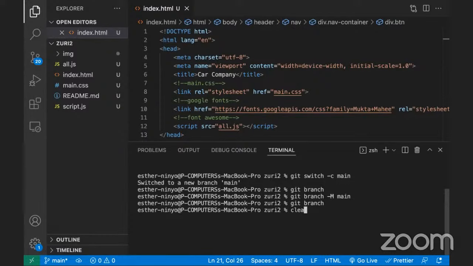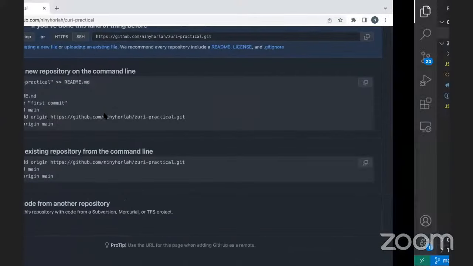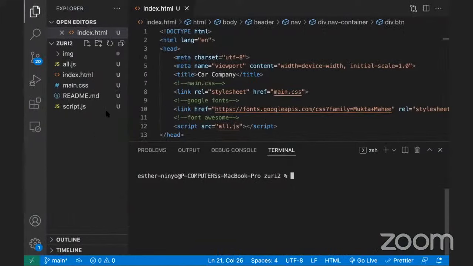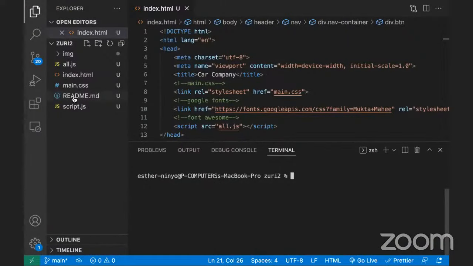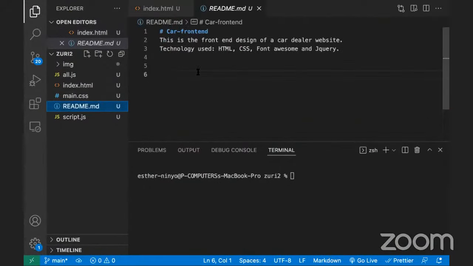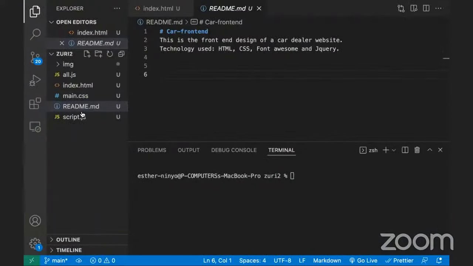So right now, let me just clear everything again. Okay, so now the next thing I'll need to do is git add. It's showing me that we have git add readme.md. This is if, let's say, you initialized your repository with the readme, or you have just the readme. So let's say I have readme.md here. If I do git add readme.md, definitely I'm adding just the readme file.